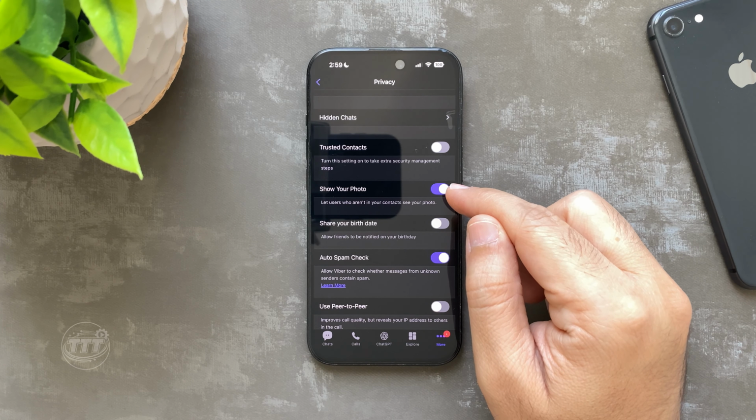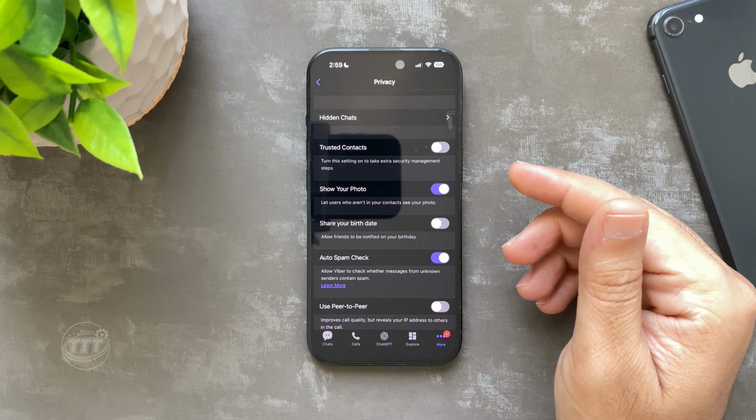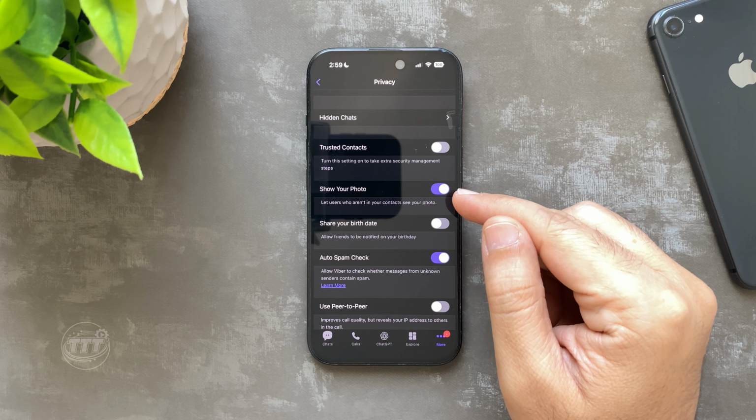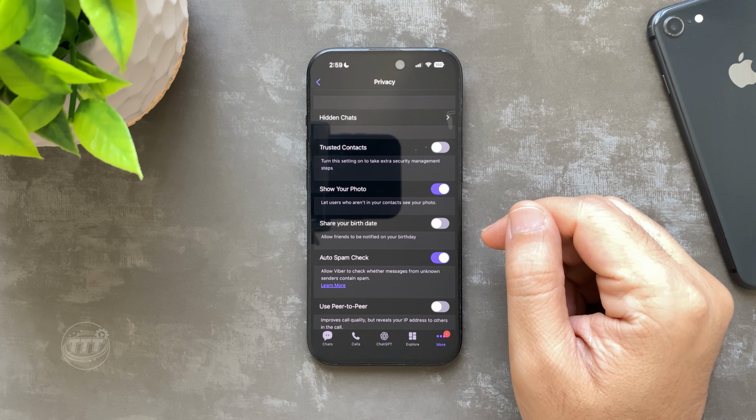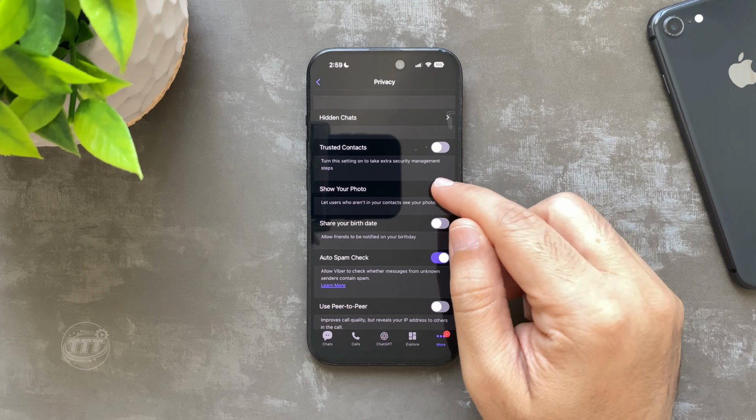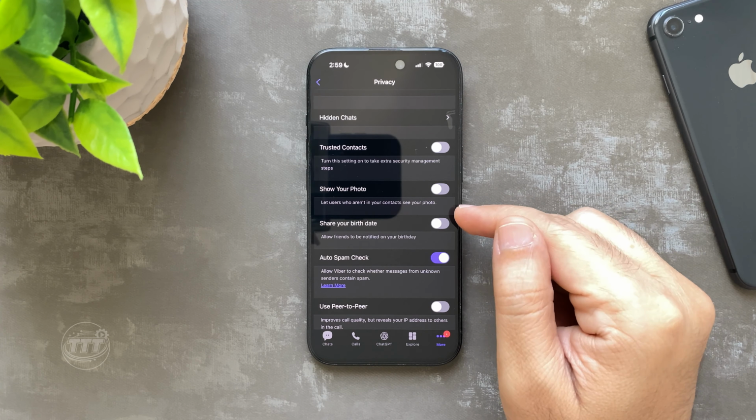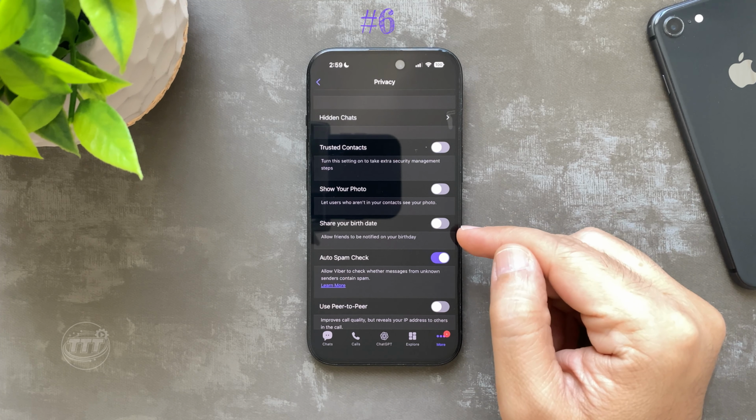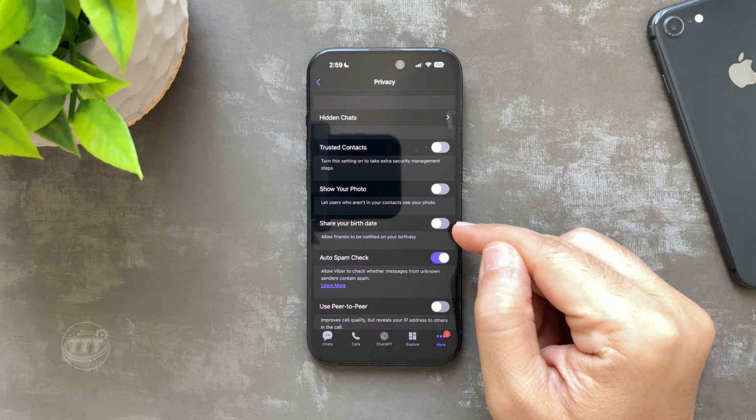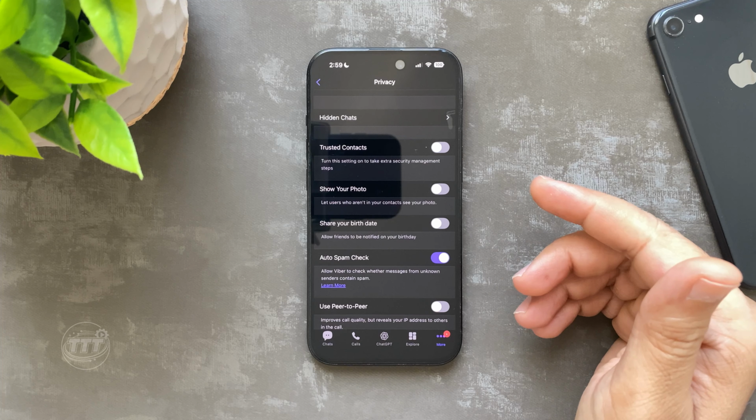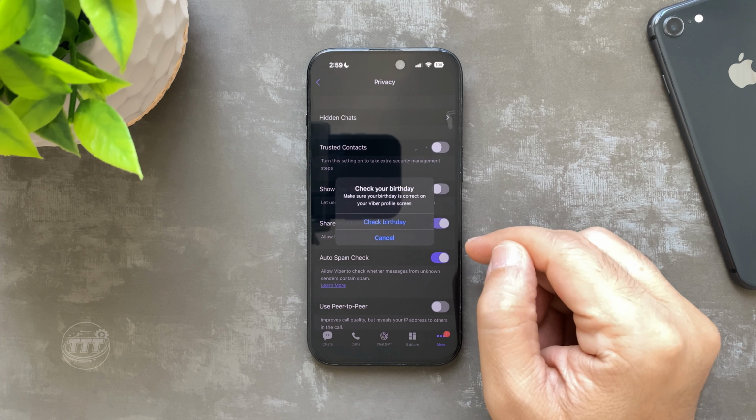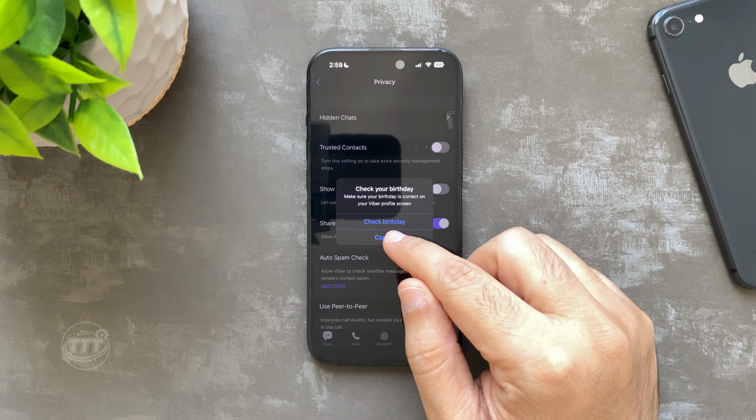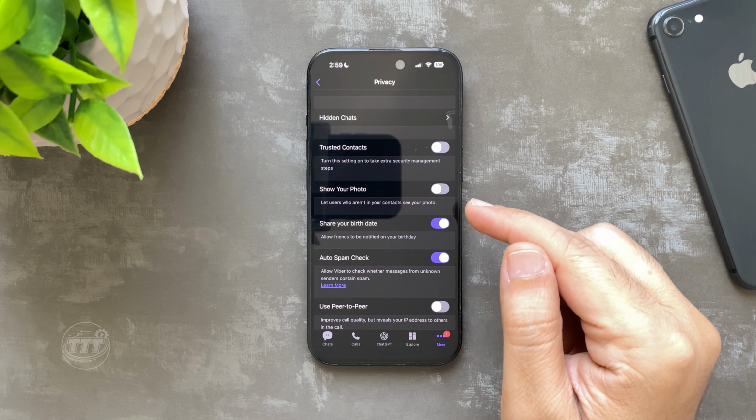Next is Show Your Photo. If this is turned on, people who aren't in your contacts may be able to see your profile photo. If you prefer better privacy, turn it off so only your contacts can view your picture. Now check Share Your Birth Date. If you enjoy receiving birthday wishes from your contacts, leave it on. If you prefer to keep your birthday private, simply turn it off.